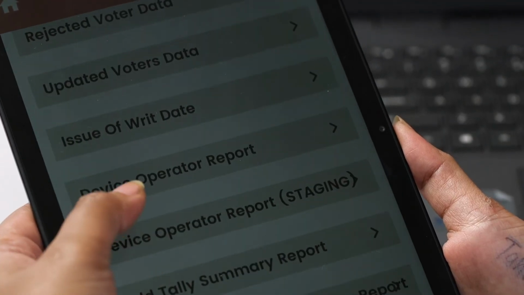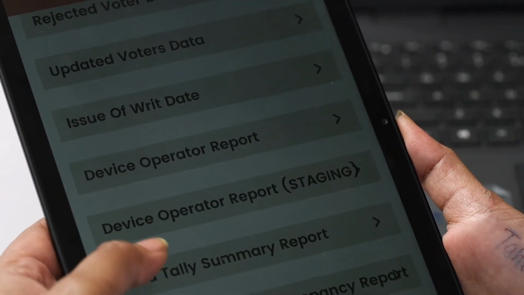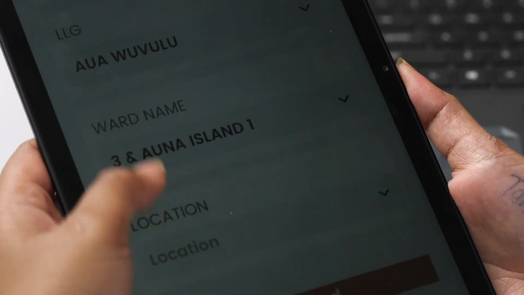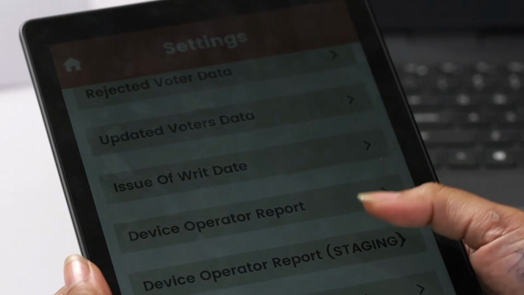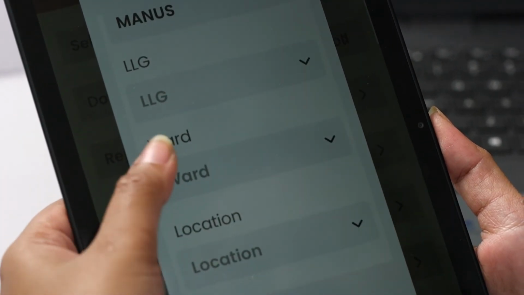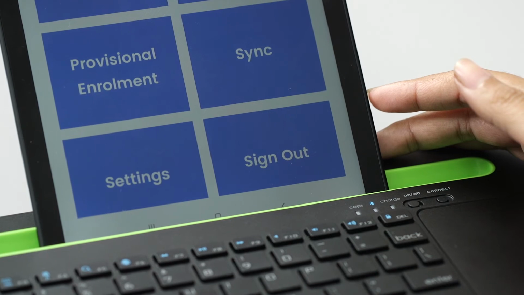Download summary reports, like device operator reports, field tally summary report, and date of birth or status discrepancy report. Perform other functions such as view rejected voter data, updated voters data, and download data for preliminary roll. Lastly, the sign out, which you can use to log out after you have completed your working shift.